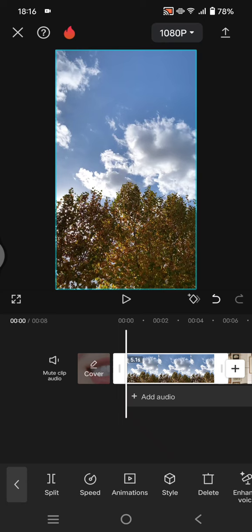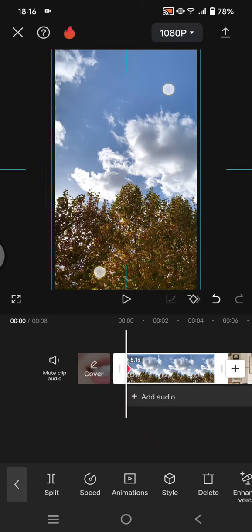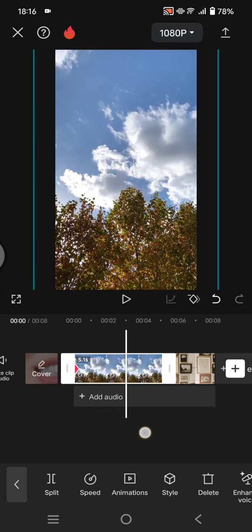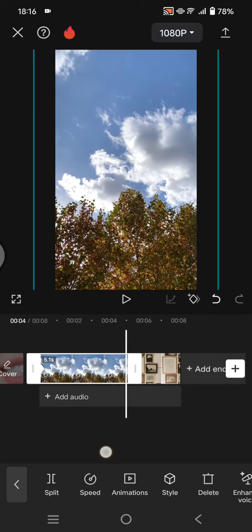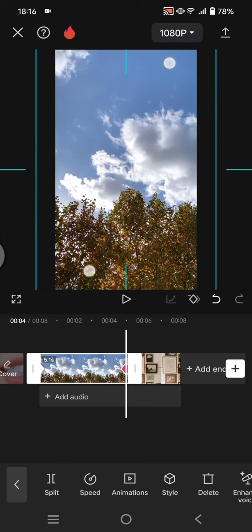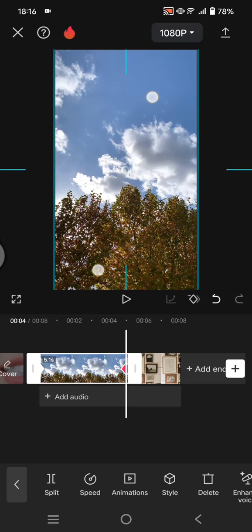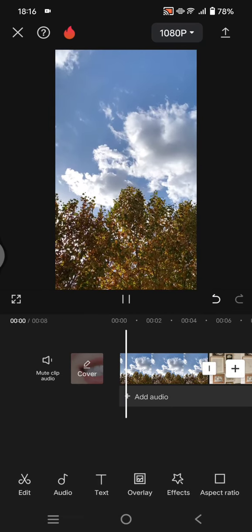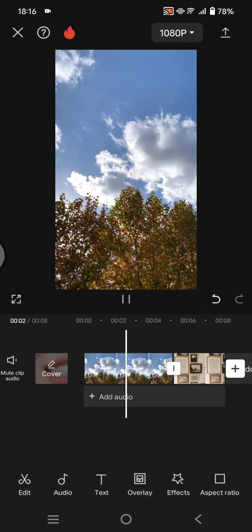Add a keyframe at the start and then zoom the video in, like this. And here at the end, you can add the zoom out effect by zooming the video back to its original size. So it will have this zoom out effect.